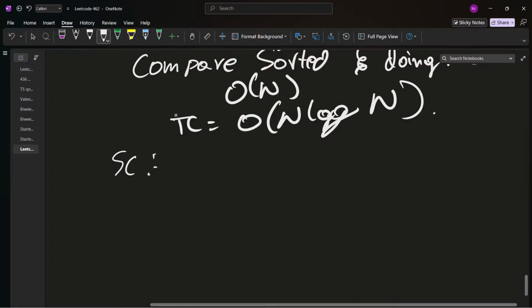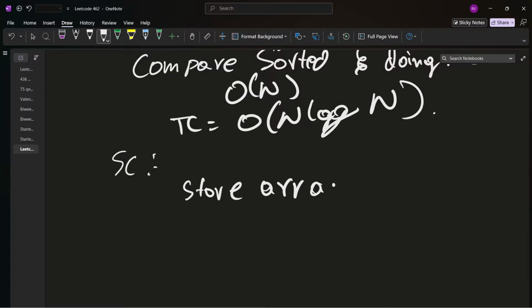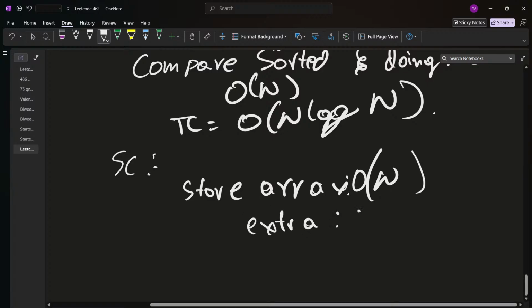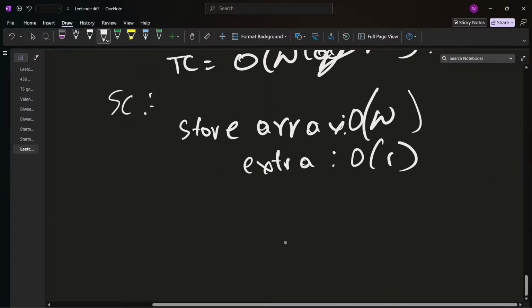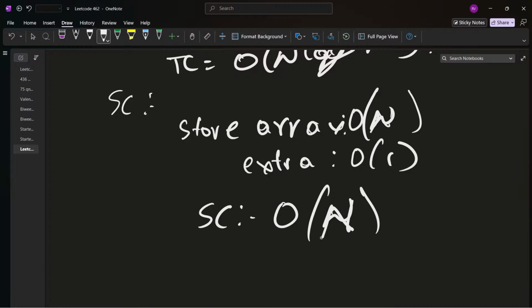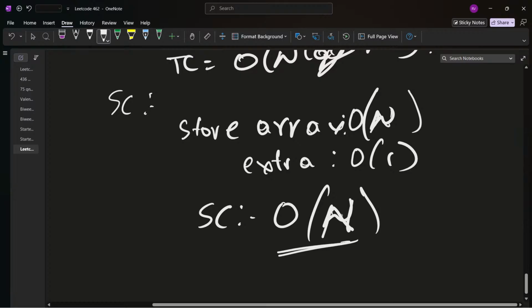Now the space complexity, which is storing our array, O of n, and then all the other extra space will be O of 1. So our space complexity is going to be O of n. So I hope everyone is clear with this.